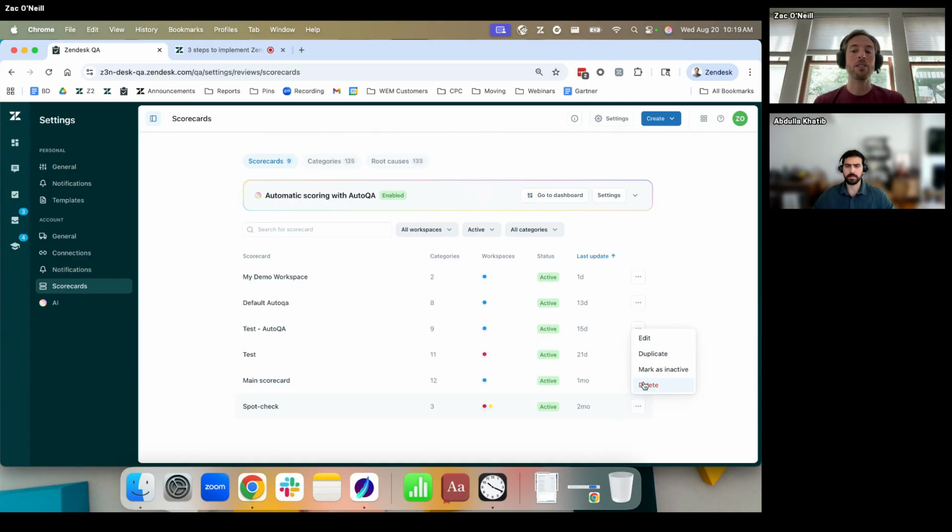The thing I'll call out is most of the time you're not going to want to delete a scorecard, because by deleting the scorecard, you're also going to be deleting any historical reviews that are attached to said scorecard. So if you don't have any reviews on it, that's fine. Like if you're testing, that's cool. But most of the time, I recommend marking it as inactive.